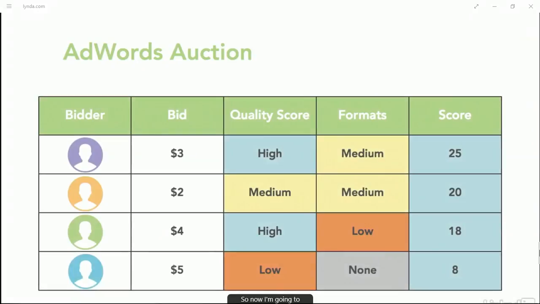So now I'm going to reorder this by the score, and what you can see is that the two lowest bids at $3 and $2 are now going to take up the highest positions, where the higher bids are actually going to show up lower on the page because of the overall score that they've achieved. Now, I should point out that these scores are completely arbitrary numbers that I'm using only as an example. There's no actual way to identify the true mathematical formula that's being used, but I just want to get you familiar with why your bids and your placements are going to show up differently.